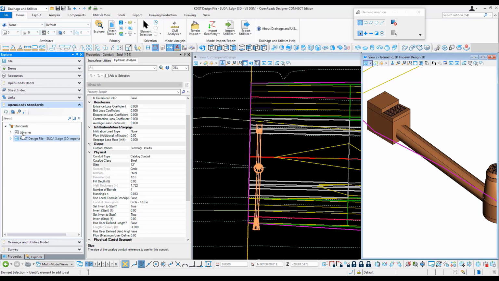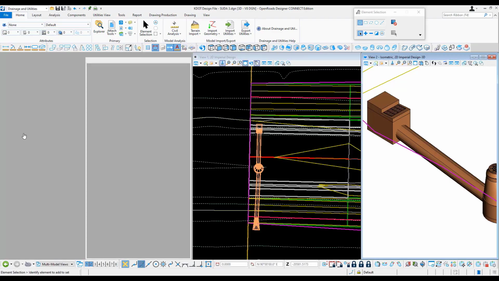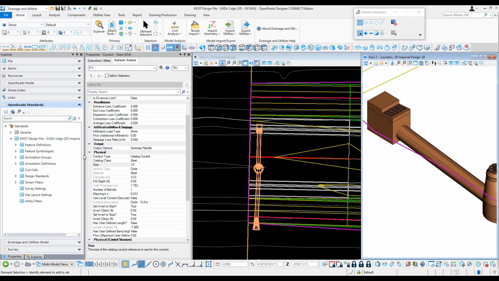And these are the imported DGN libraries. And this is the design file itself. It has the feature definitions, feature symbologies, and element templates that are currently active in this design file. And so as I add still as a feature definition, it's not going to modify the grayed out libraries. It'll only include it for this file in particular.